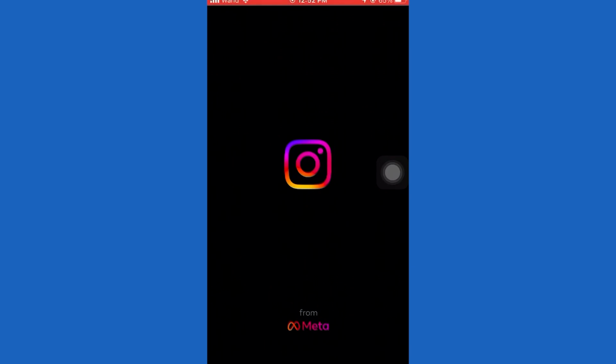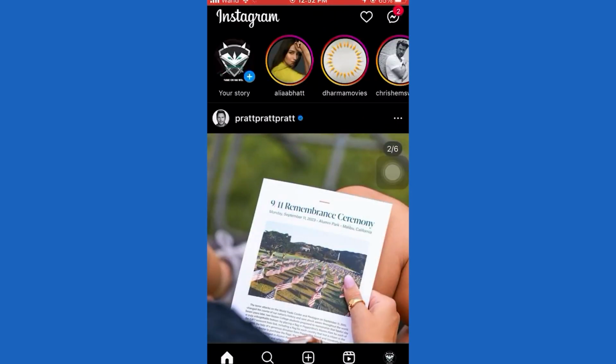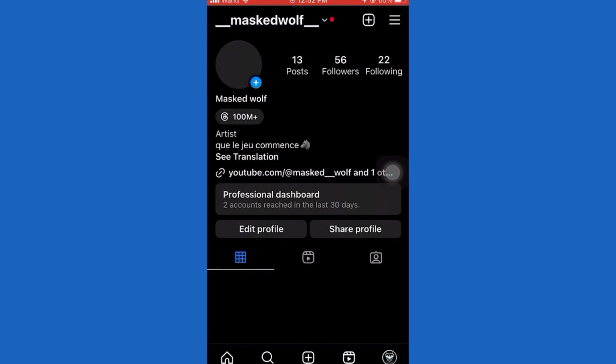Let's get started. The very first step is to open the Instagram app on your device. Then click on your profile icon at the bottom right corner of the screen to go to your profile.